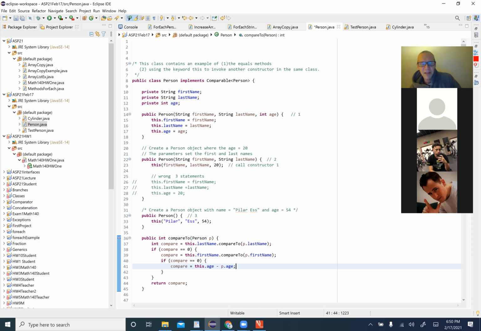Okay, so remember the compareTo method for string returns positive if the calling object is greater than the input object. So this will return a positive value if this dot last name is greater than P dot last name. If the last names are identical, it returns a positive value if this dot first name is greater than P dot first name. And if the first names are also identical, if this dot age is greater than P dot age, compare is positive. So unless there's a question, let's just get a quick example.